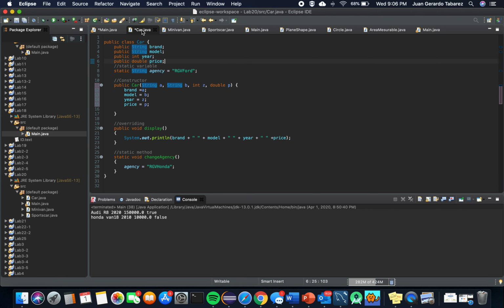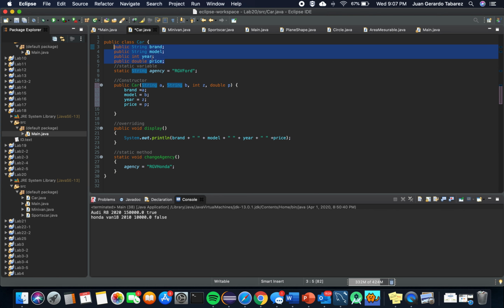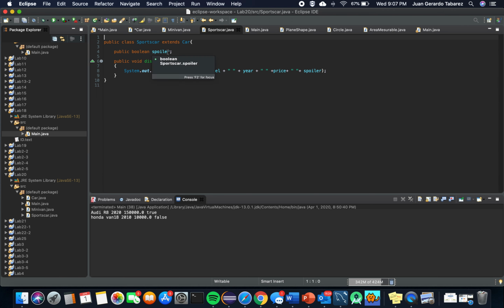It inherits all of the car functions, and also the states of the car object, which are the brand, model, year. It's already in the minivan, also with a sliding door. Another example also extending the car class is a sport car, which aside from having the brand, model, year, price, and all of these functions, has a spoiler, a boolean, which is gonna determine if it has a spoiler or not.